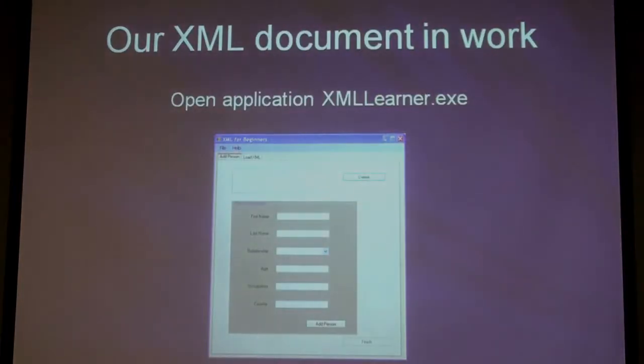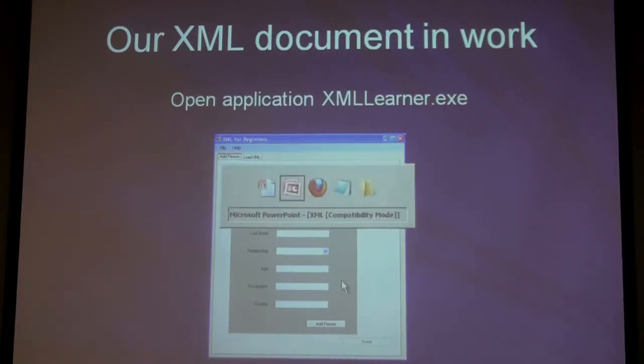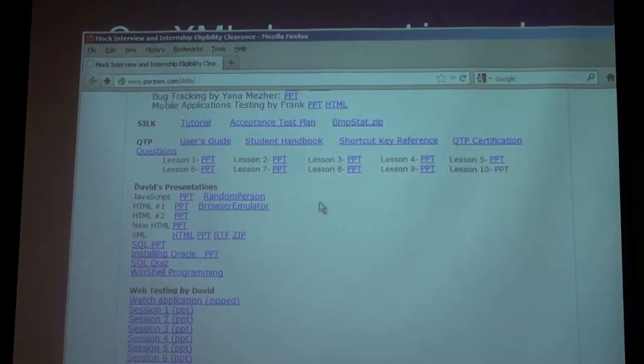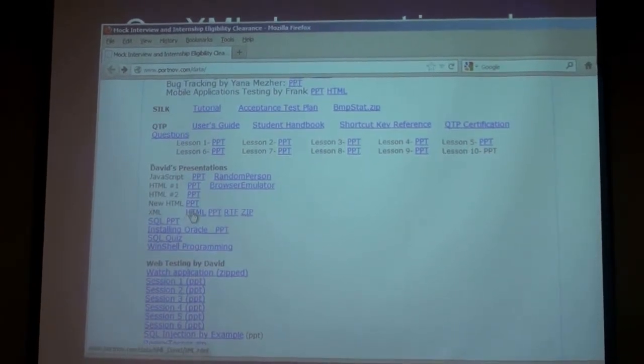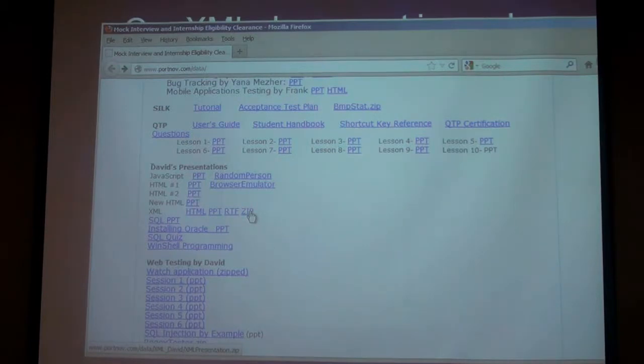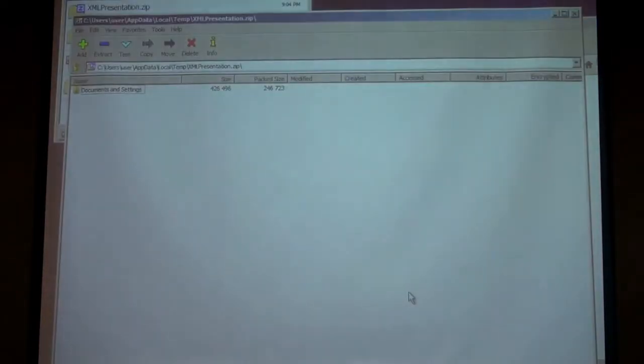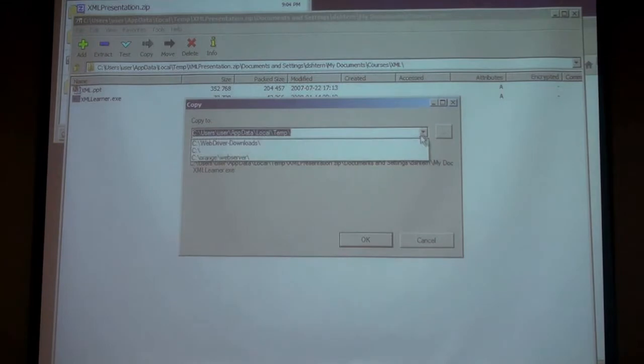So the next thing we are going to do is use this application to explore XML, practical XML. This application is located on a website. So let's go back here. If you go to portnoy.com/data, that will be XML, and then the XML presentation here, and then there will be a zip. It's called zip. So you open it, and then you go down, because there are several nested folders there, until you hit this XML learner.exe. Okay, so after that you extract it to some folder on your local machine.